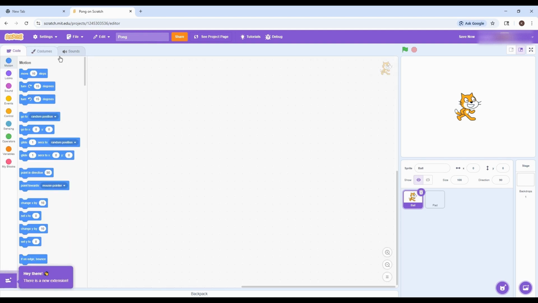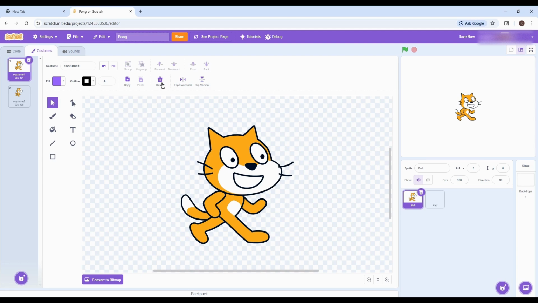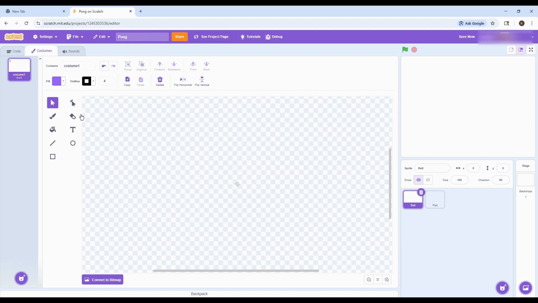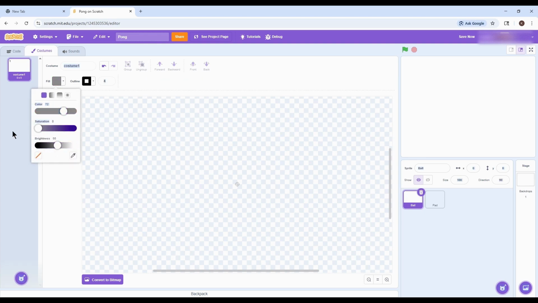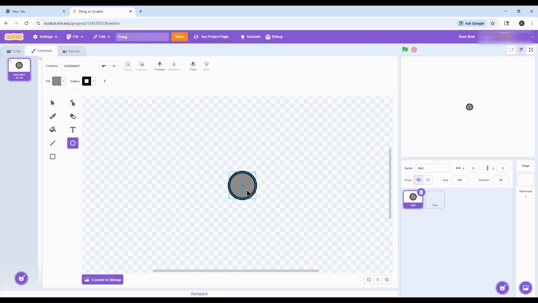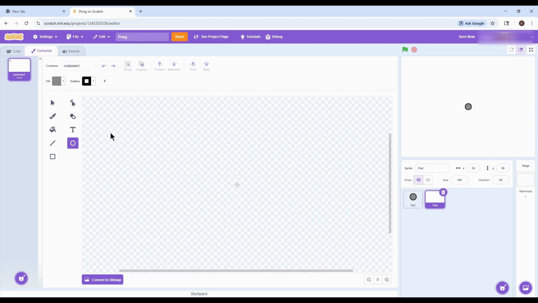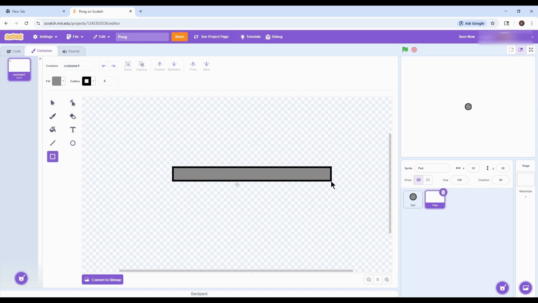Okay, so now we are working on the costumes for this. First, you want to delete this costume and delete the scratch cat. Then, you want to make the ball any color with the circle tool. Then, you want to hold shift while making the circle bigger. And then for the pad, you want to add a box and make it a rectangle like this.